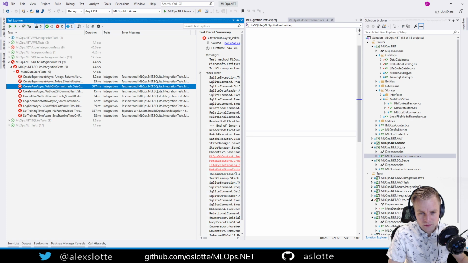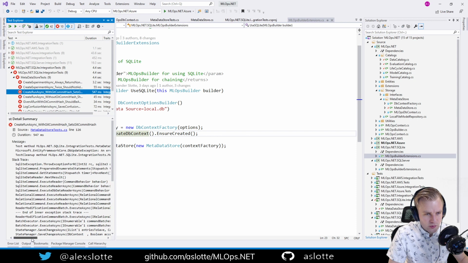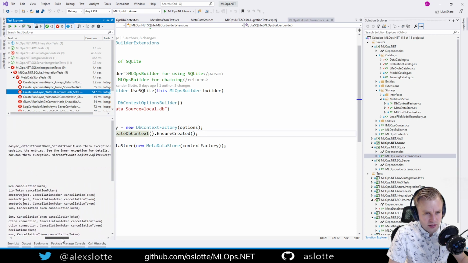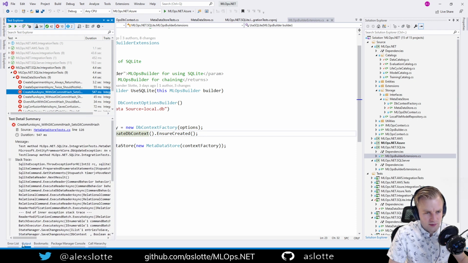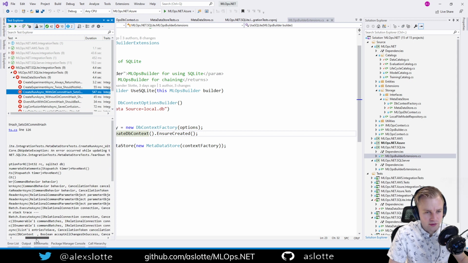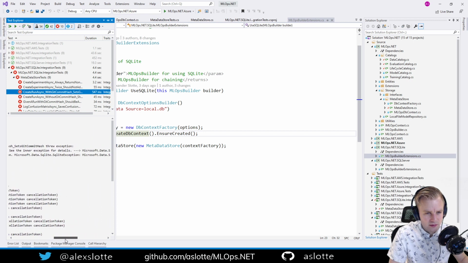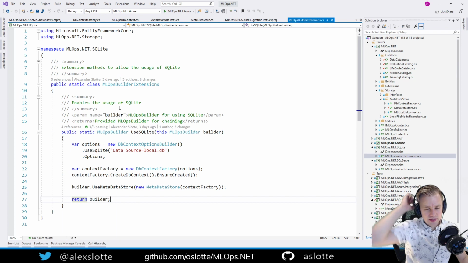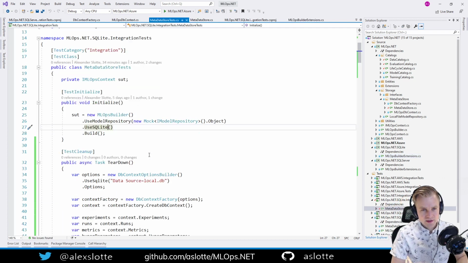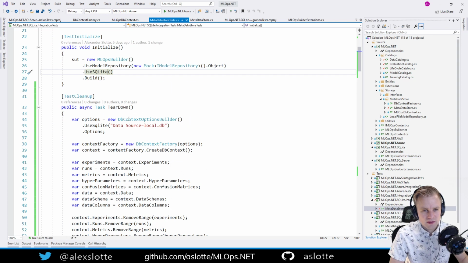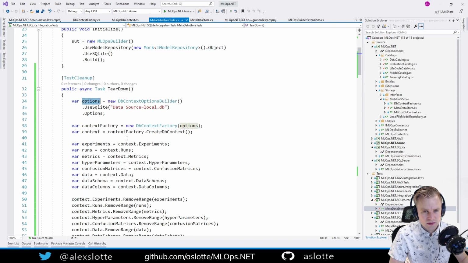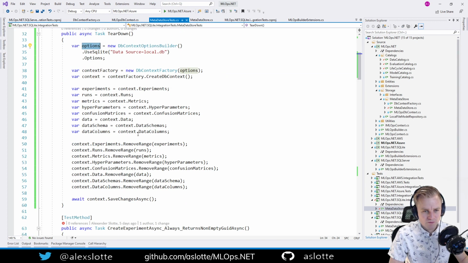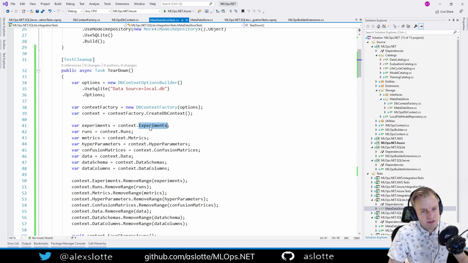Oh, come on. Don't do that to me. So what we're seeing here: create async, 3 exceptions. Test cleanup is okay, that's good. That's different. So it's the test cleanup that's throwing exceptions, not the actual tests themselves. And why is that? Create DB context. And it's saying that we don't have experiments here.